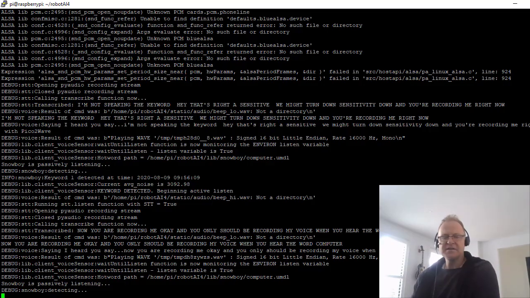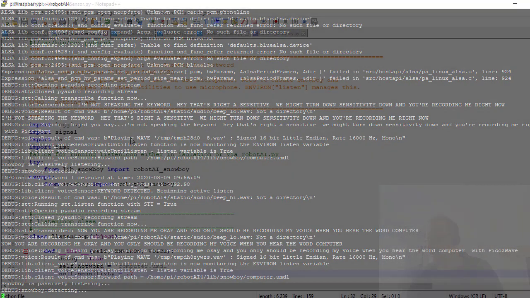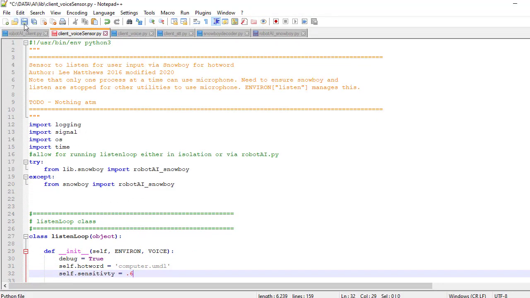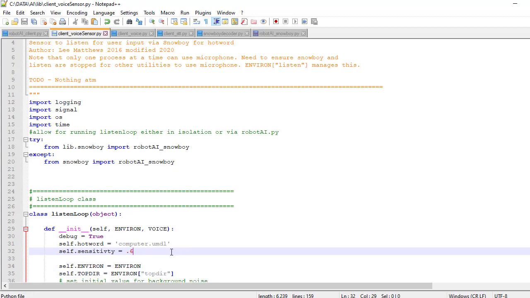We'll need to tweak the sensitivity of the hot word a little bit there. Our hot word sensitivity is just set as a variable here in our voice sensor.py. I'm going to change that to 0.6. Eventually we'll move that out to a configuration file.